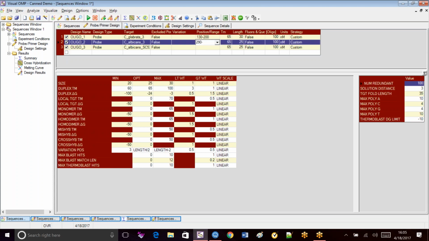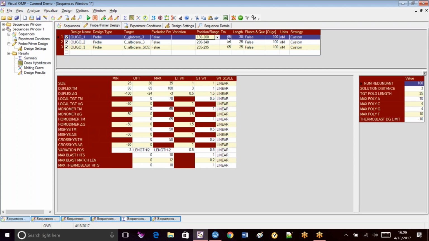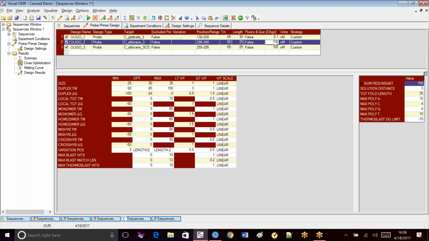So we can go for the next one around 290, say 340, then 255, say 295. And this information again was taken from the design results for the primers. So once we have that information in, again, we can ask for 65, the different lengths that we're using for each one of these designs. We can input new concentration for our probe.